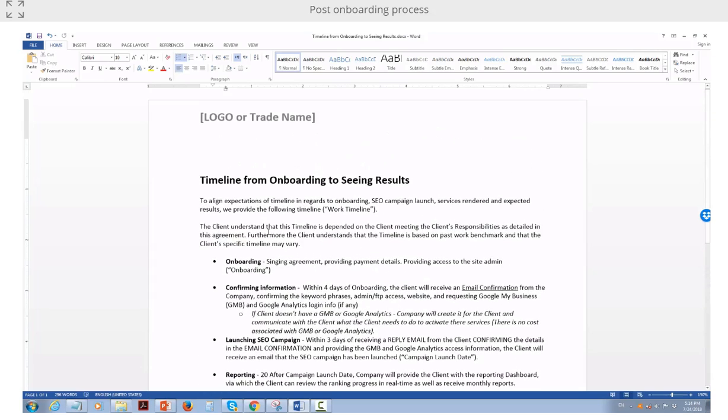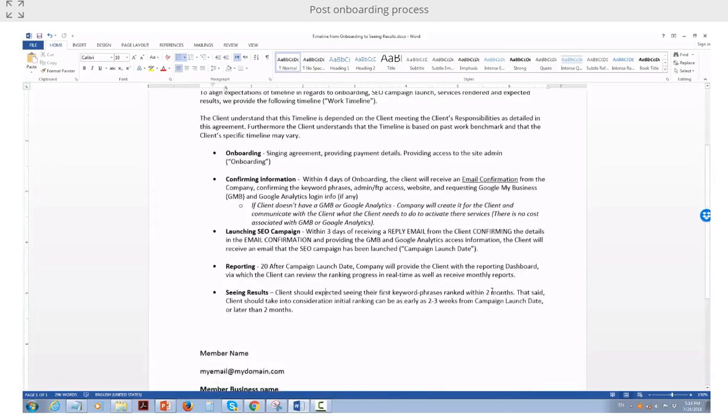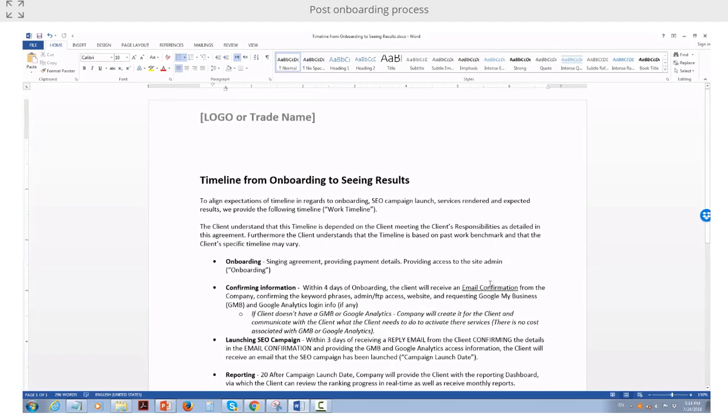You should white label this document with your own logo or trade name and obviously your details, and provide it to the customer via email or face-to-face if you're meeting with them.